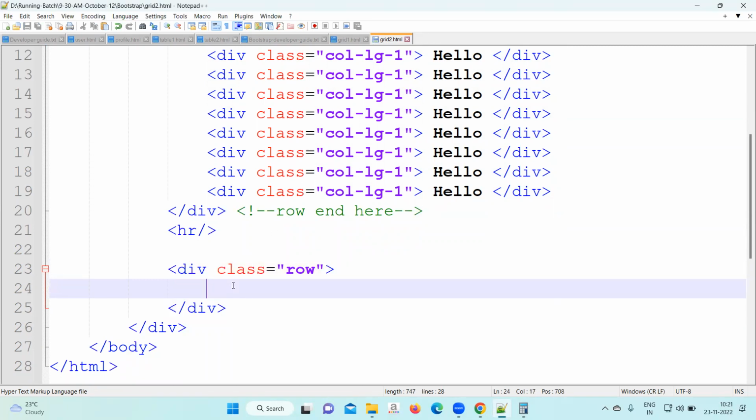Class equal to row. Inside this row, we are going to create columns again, but we will not create 12 columns. We will try to divide the 12 columns into 6 parts. Correct? So what will happen? Total we have 12, and if you are dividing into 6, then each will get 2.